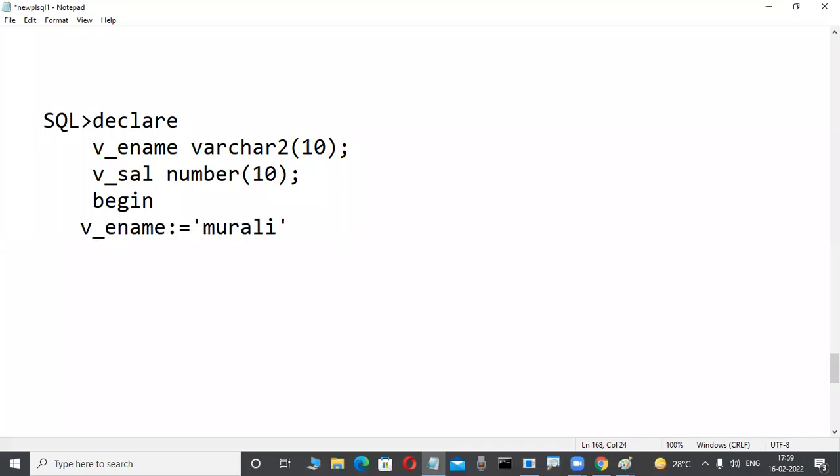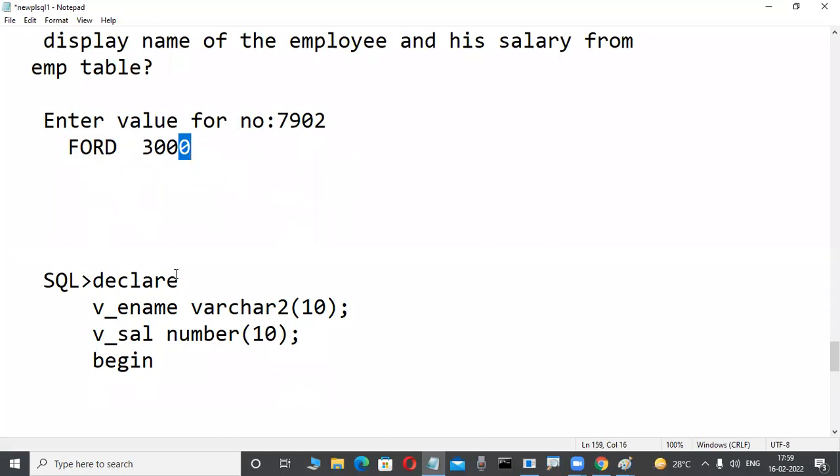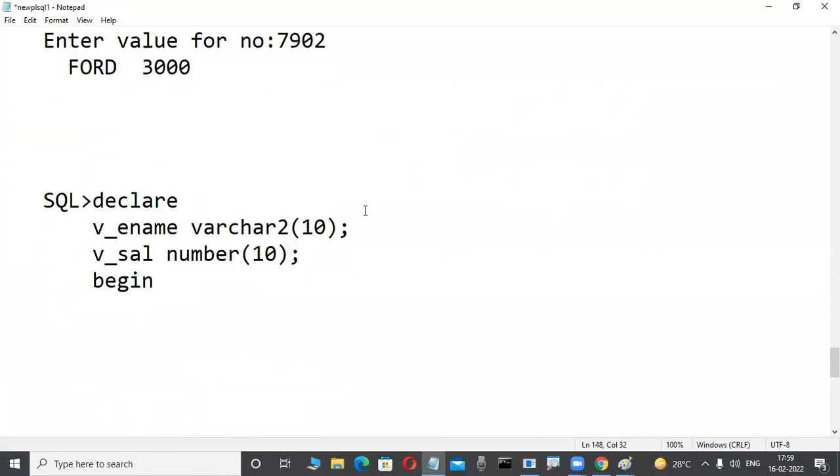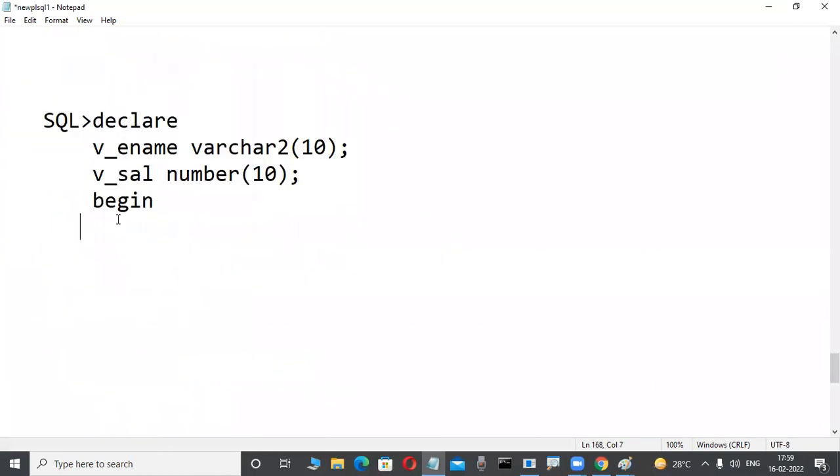But unfortunately, I don't want to store outside data. I want to store table data. The e name, Ford, and salary are available in the table. Table data we are retrieving, so recently we learned what? The select into clause. Very good. Select into clause. Don't write it here, just observe. Select into clause.